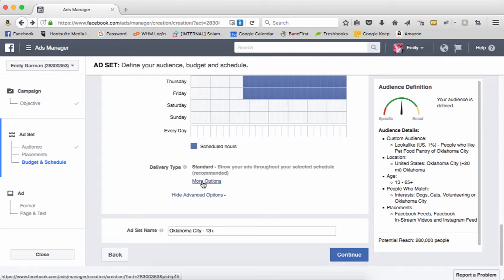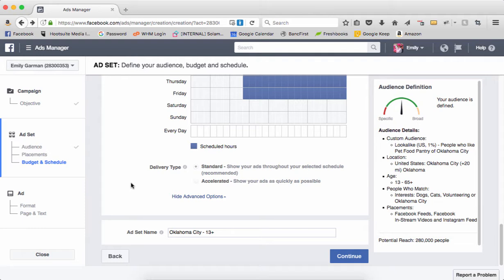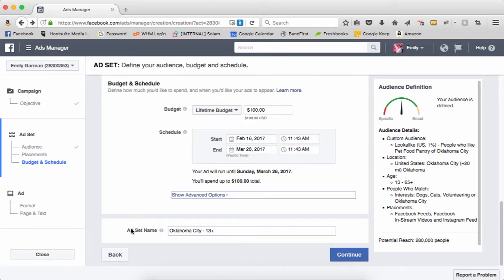Under delivery type, you get 2 options. There is standard or accelerated. Accelerated would be if you were advertising for an event that takes place this weekend, for example, so you need all of your ad buys to be shown really, really quickly, but it's only available with a manual bid, which we've chosen automatic bid. So standard is generally what you're going to go with here. And then you're going to set a name for this ad set. So again, you can have several different ads running with this particular audience, with different budgets that run different times, for example.